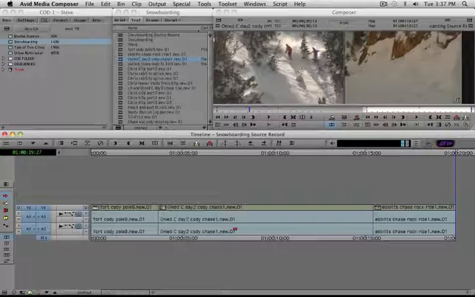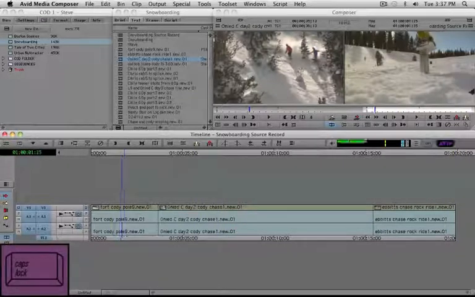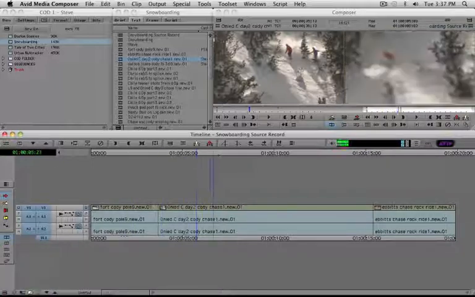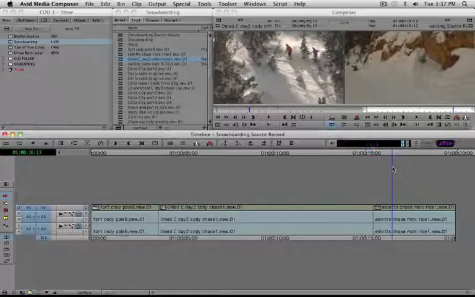Pretty simple, pretty standard. Another thing I want to talk about is the effect that the caps lock has on Avid, because it's different than Final Cut Pro. If you hold down the caps lock key as you're moving through the timeline with caps lock on, you can hear kind of this digital noise.